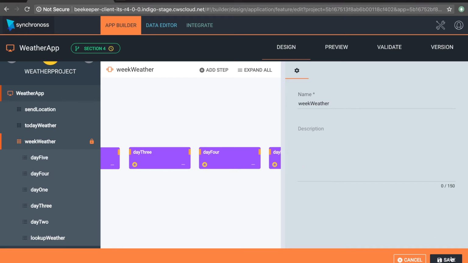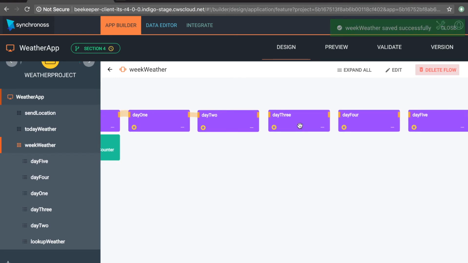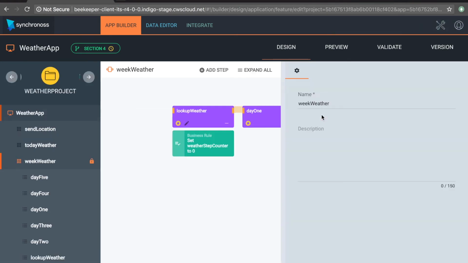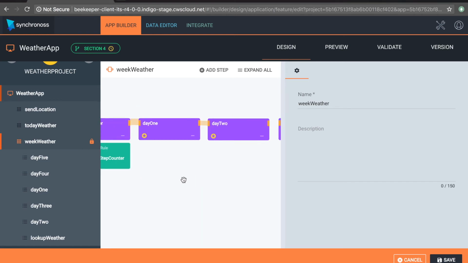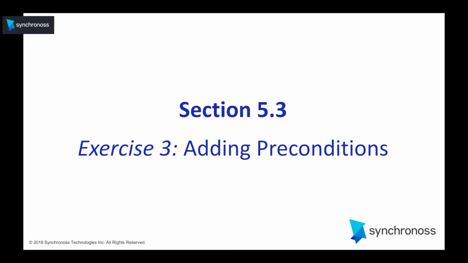Okay, now it's your turn, and we want to allow the user to optionally go to day 3, day 4, or day 5 through the selection on the day 2 step. Here's the exercise. Exercise 3, adding preconditions. You should be familiar with the concept of preconditions as we've explored this session already. But this time, I'm going to get you to do it on the day 3, day 4, and day 5 steps.